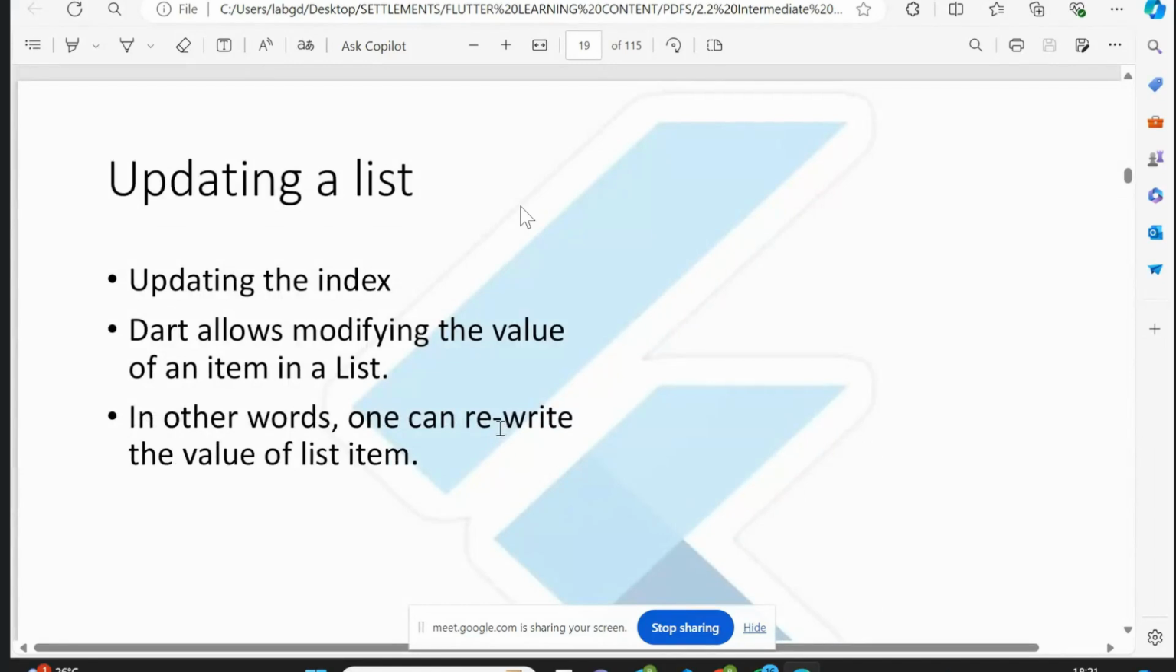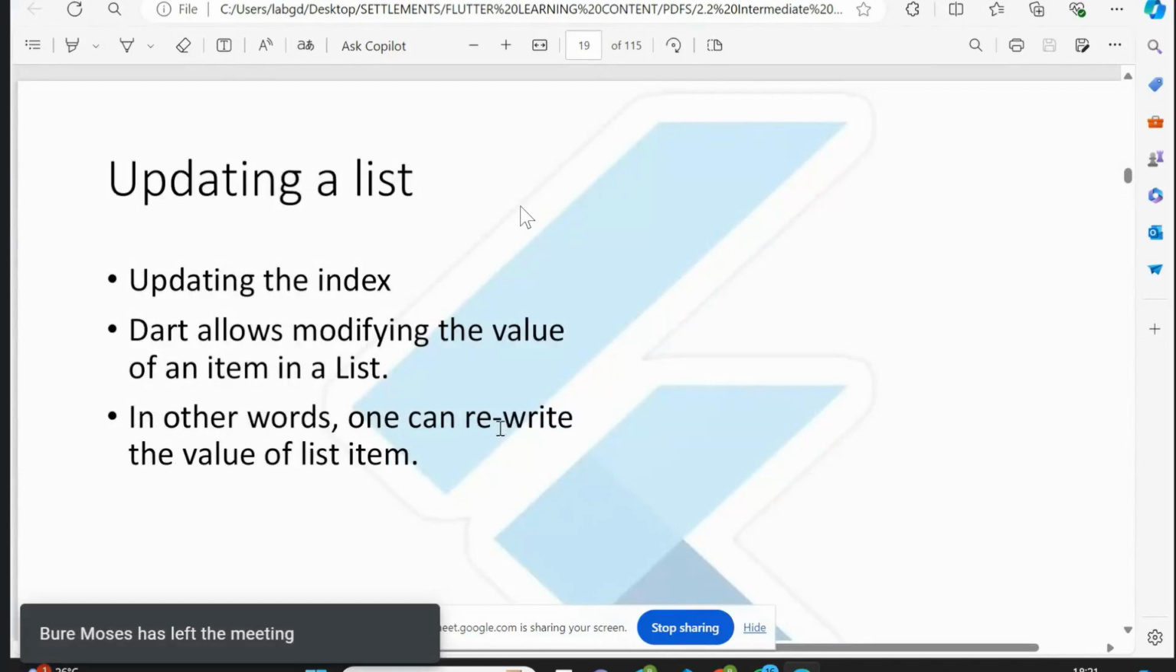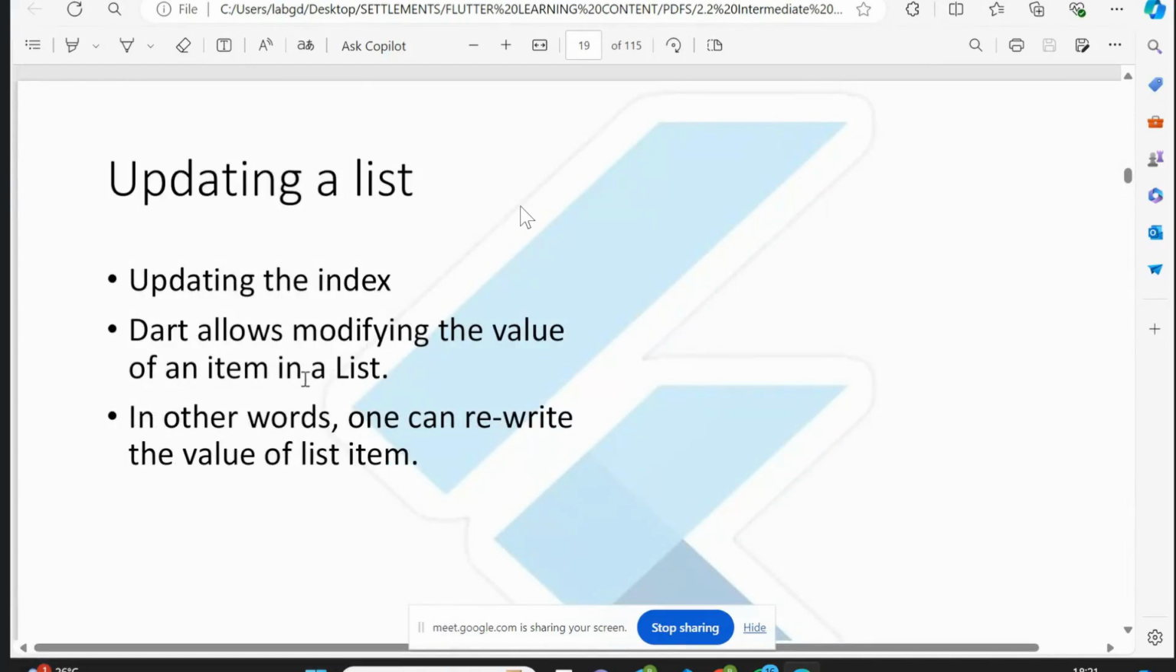So, that was for inserting. What if we want to actually update something? Updating by index allows modifying the value of an item in a list. In other words, one can rewrite the value of a list item.